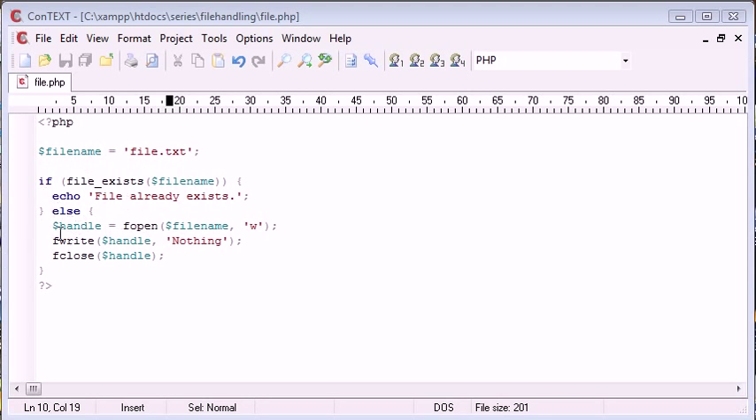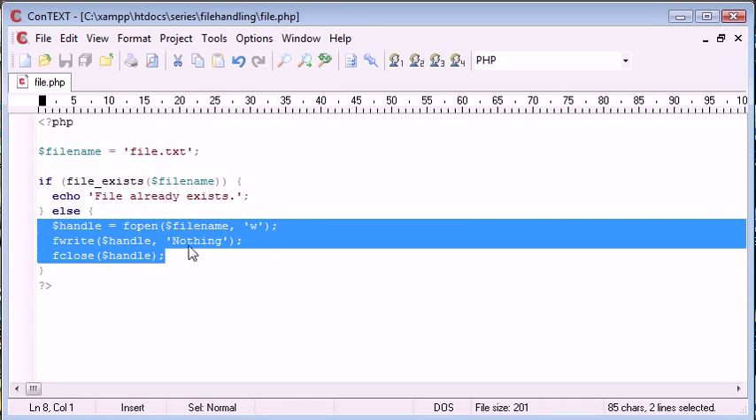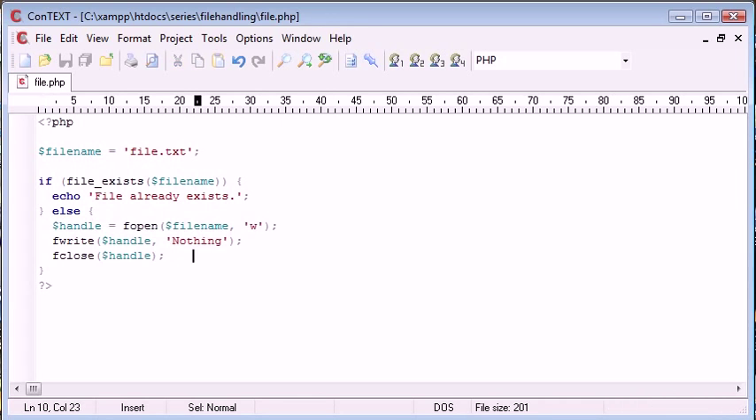This is saved in the variable handle, and then we're going to write just the value of nothing to the file. So we're just writing this text into the file, and we're opening using the write. So this doesn't matter too much within this example. However, if you've already looked at creating files and writing data to files, this should make sense to you.